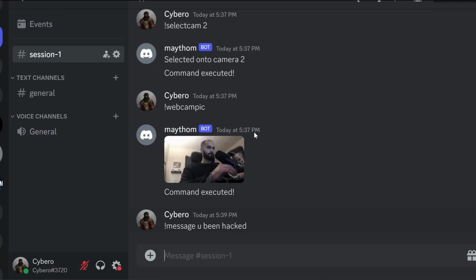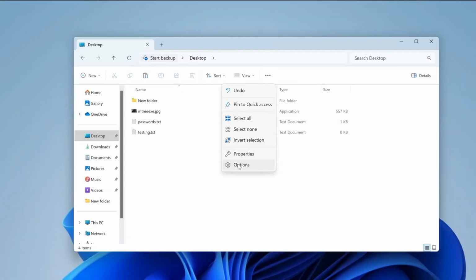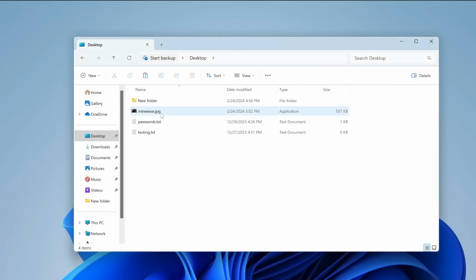Now, to secure yourself from these types of attacks, first I recommend you to turn on file extensions in Windows because it's off by default. And in this case, mine is unchecked, so make sure it's unchecked as well. Click on apply and OK, and you'll be able to see the file extension at the end of each file. Now this will not completely protect you from these types of attacks, but it will at least help you do that.